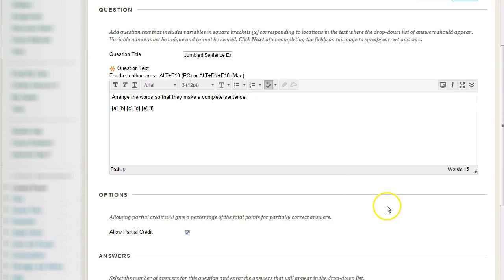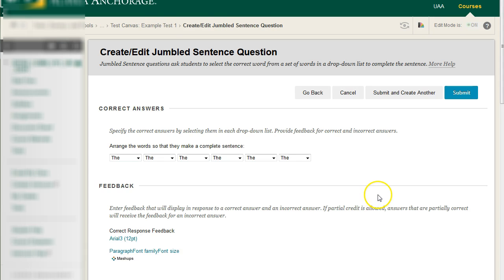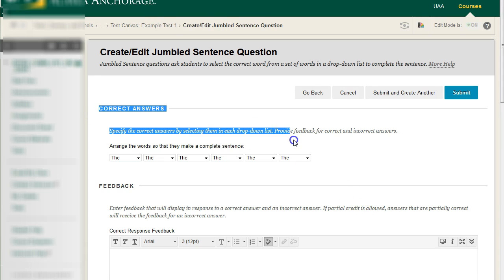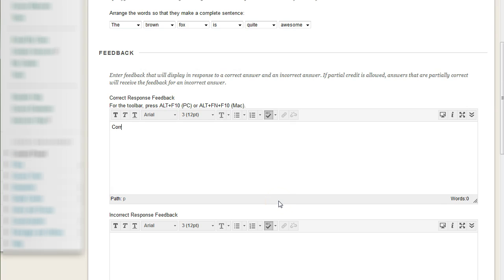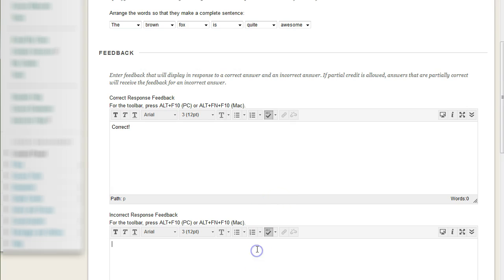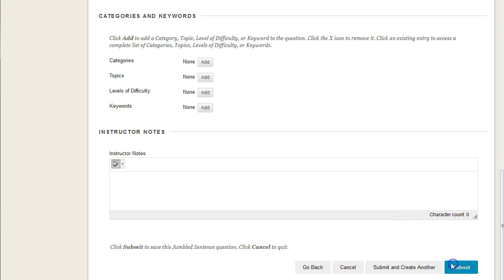Now, let's go ahead and hit next, and we'll see what happens. So now, what is the correct answer? And this is where we use our drop-down menus and choose the proper list of words here. It's quite awesome. So the brown fox is quite awesome. Here's our answer. And again, our feedback. Correct or not. And then I'm going to ignore categories and notes and then hit submit.